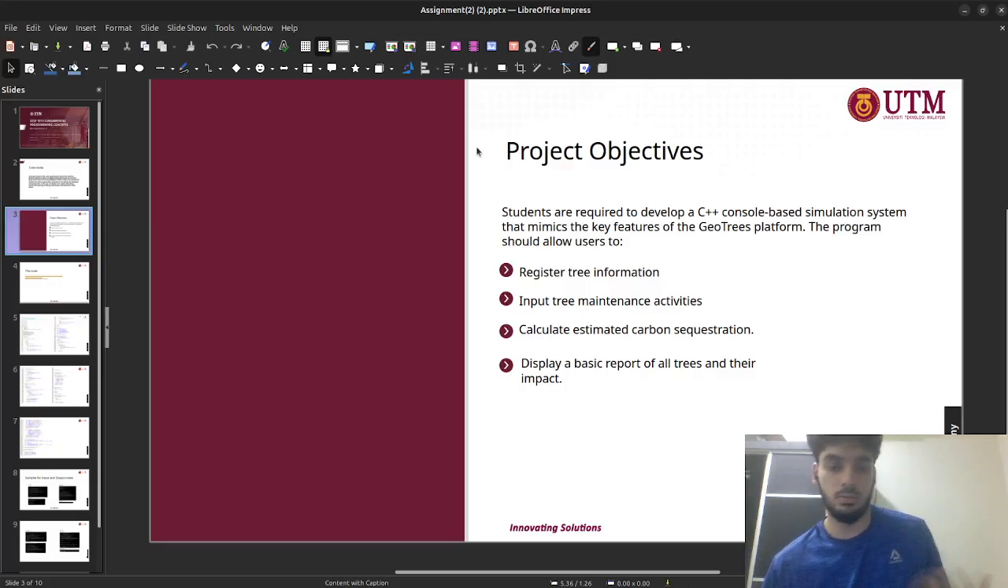assignment and our project, which we did, was to create a console-based simulation system in C++ that users could use as a menu-driven interface on a console so that you can register tree information, input tree maintenance activities such as if it's watered, pruned, etc., calculate the estimated carbon sequestration by using a formula that we were given, and display the basic report of all trees, so the summary of all the trees that we have made.